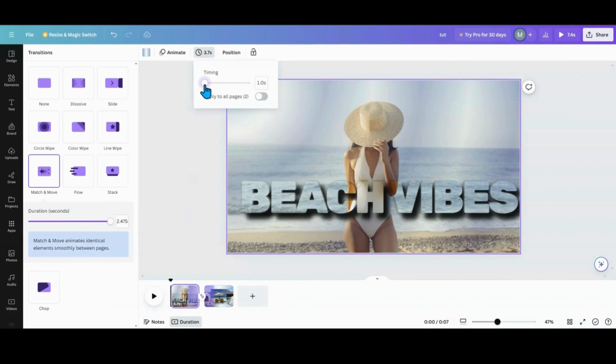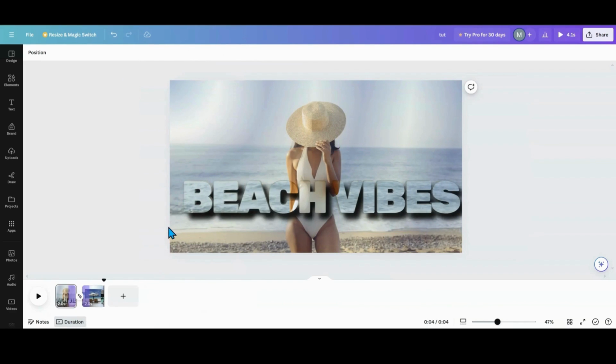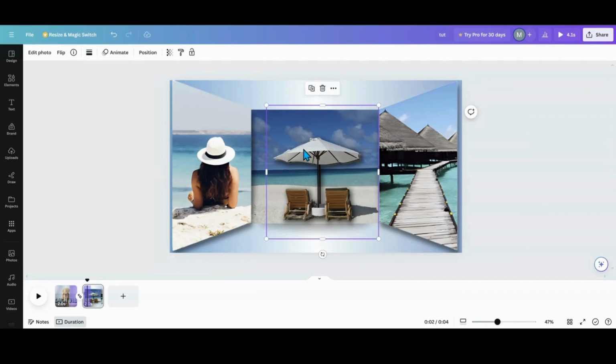Take your time with whatever you want it to be. 2.5. No, we don't want 3. 3 is too long. Let's try 2. And then you're going to play it. Voila.